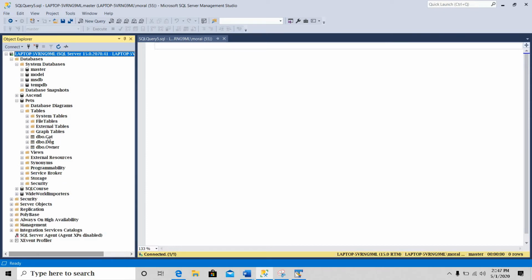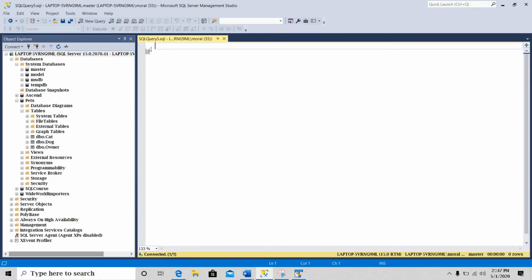So the tables are here. In the Pets database, we have these tables, right? So that's what we work with. We go here, click on new query, and we select the database. When we select this database, we're querying the Pets database over here. So the select statement, so select all.